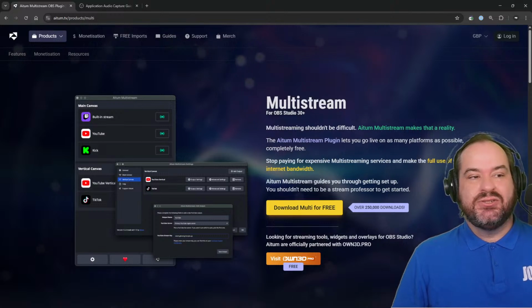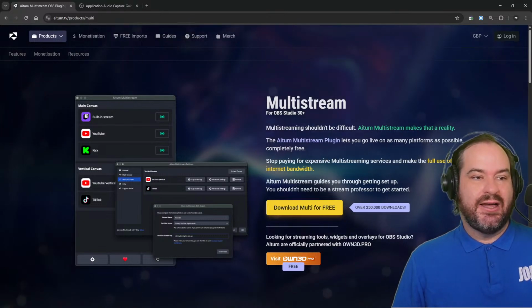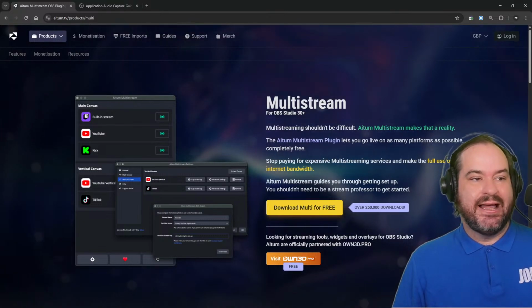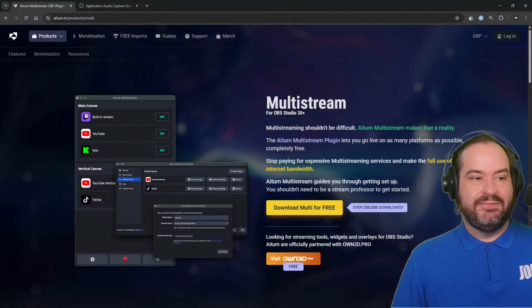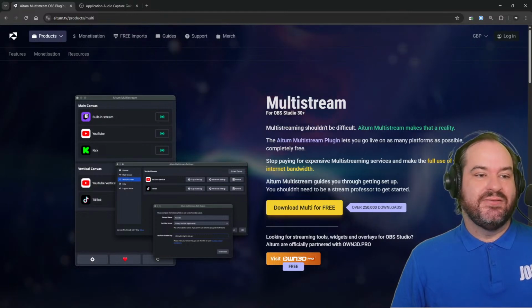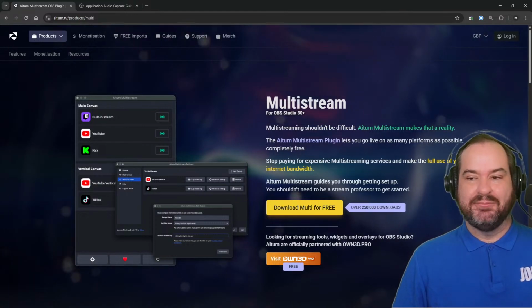So it says multi-streaming shouldn't be difficult. Aitum Multistream makes that a reality. Lets you go live on as many platforms as possible, completely free. Stop paying for expensive multi-streaming services and make the full use of your internet bandwidth.